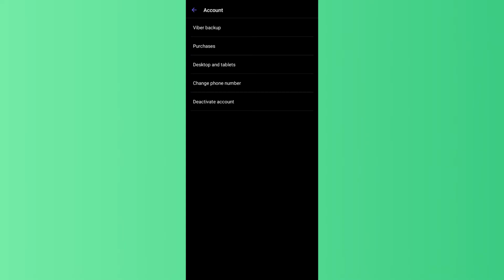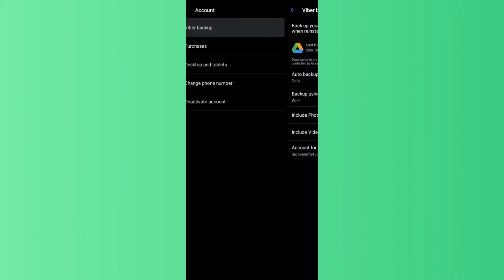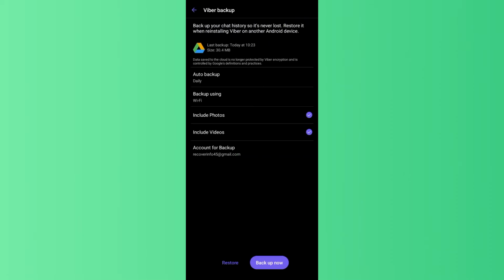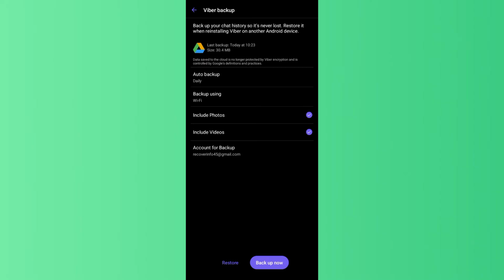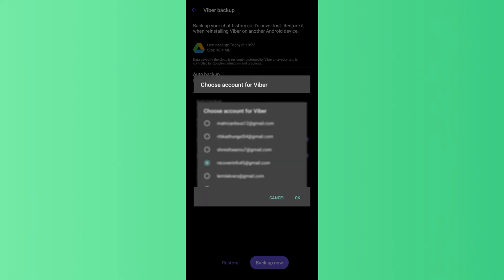Here you have an option to backup your Viber information. Click on Viber backup. Now you can choose your account where you want to backup your information. You can auto backup the Viber information according to your choice. You can also include photos and videos for backing up. You can also choose various accounts for backing up your information of your Viber.